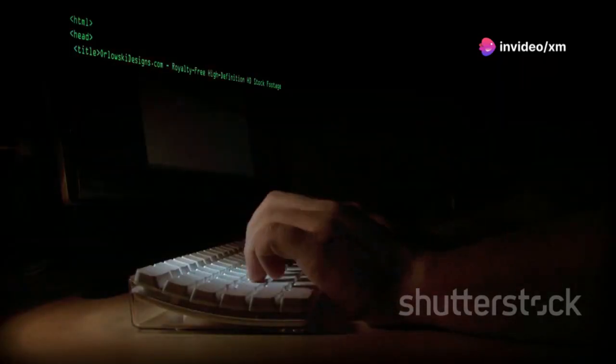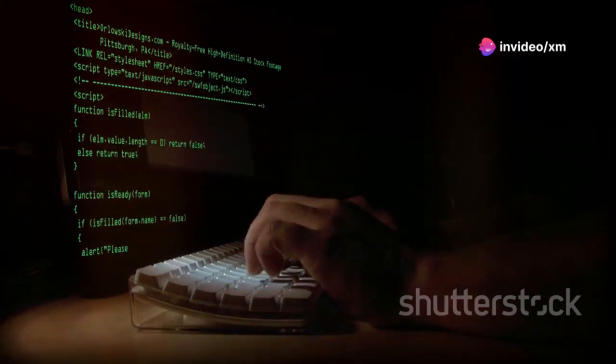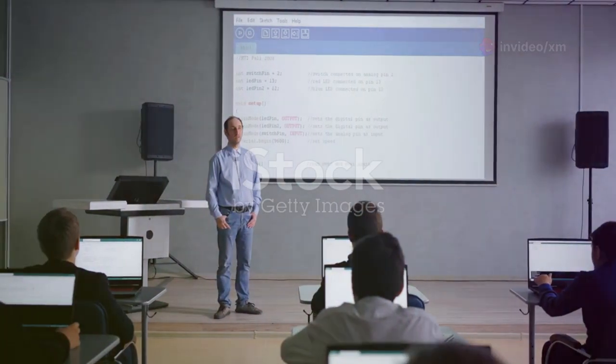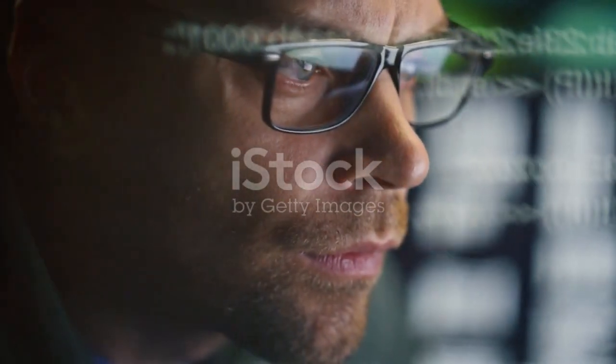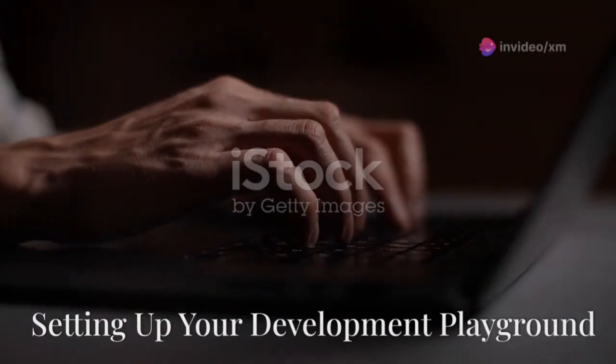This tutorial will be hands-on, so I encourage you to follow along with each step. Learning by doing is the best way to master smart contract development. Let's dive in and start building our escrow smart contract.